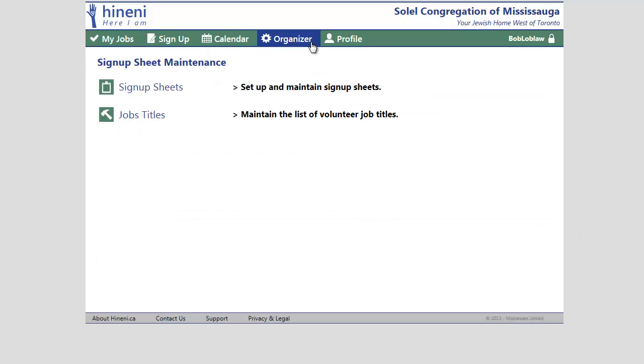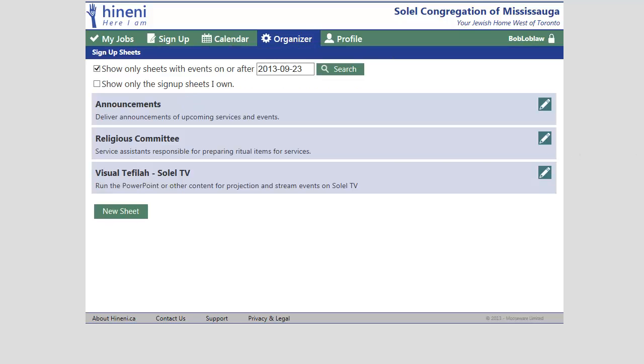Let's go back to the Organizer menu and take a look at the sign-up sheet list. Depending on how many one-time event sign-up sheets you create, you might eventually get a long list of sign-up sheets. To help you find the ones you're looking for, you can filter the list. For example, you can show only those sheets that have events on or after a date that you choose. You can also filter the list to show only the sheets that you own.